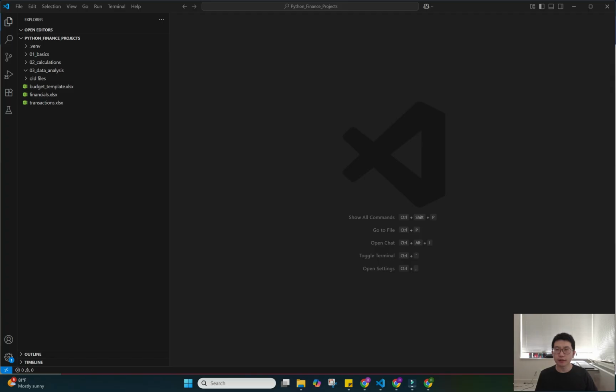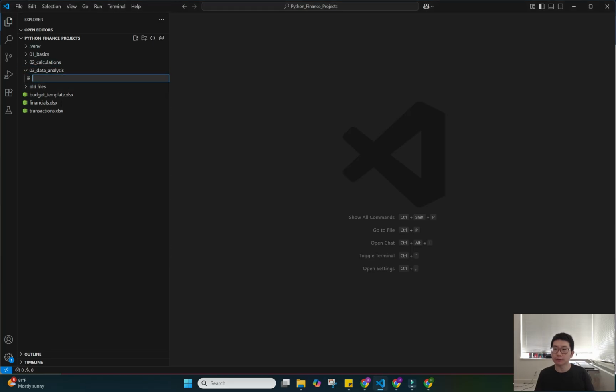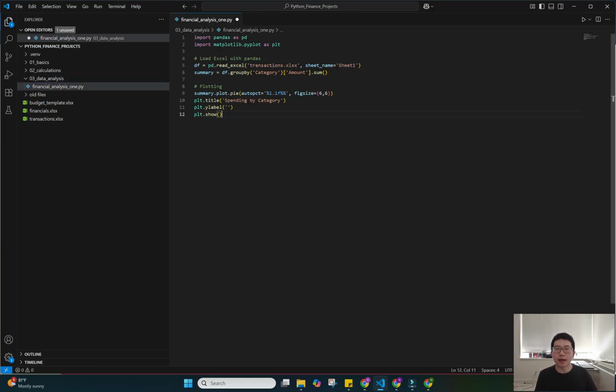First exercise, we're going to create a Python file to take a look at what the transaction looks like overall in a pie chart. With this, let's create the Python file. I will call it financial analysis 1 Python. And let's paste our code over from the course material.